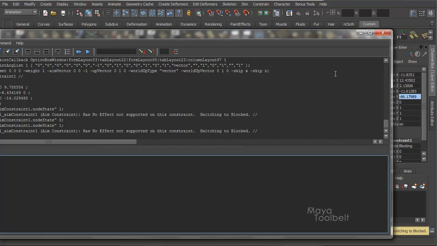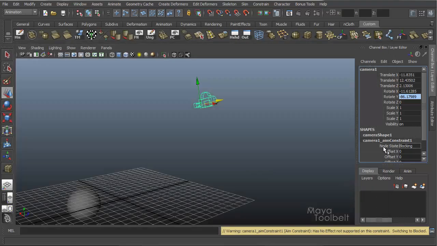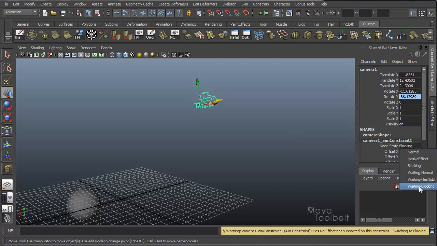So switching to blocked. So this node state attribute is actually a common attribute for lots of different things in Maya, and they don't change this list just because you're using an aim constraint. This list is the same regardless of what kind of node state property you're dealing with. So it has no effect. That node state does not apply to an aim constraint. So that's essentially what this is saying. Has no effect. It's not supported on aim constraints.